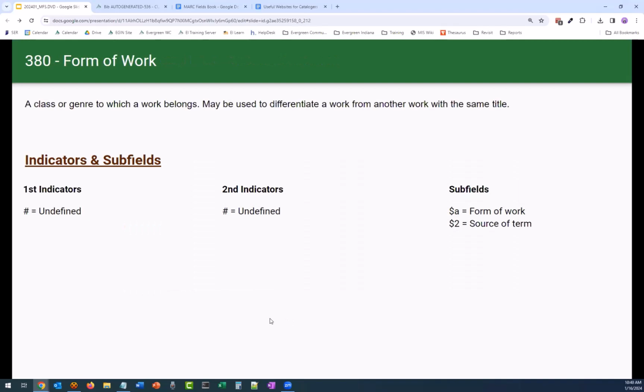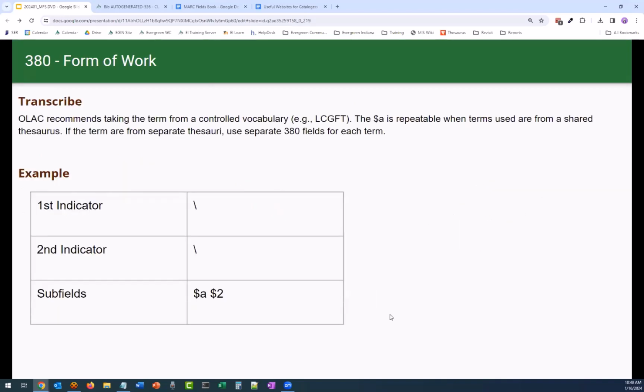380, form of work. This is a class or genre to which a work belongs. It may be used to differentiate a work from another work with the same title. So this will be useful if we are trying to differentiate this from the board game Clue. Indicators are undefined, and so we will use a subfield A for form of work, and or a subfield 2 for the source of term. It's recommended by OLAC to take terms from a controlled vocabulary, like the Library of Congress genre form terms thesaurus.